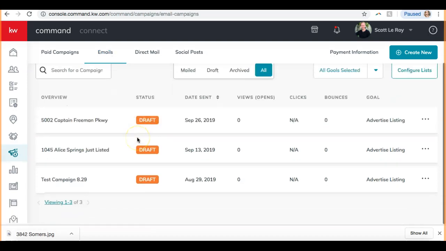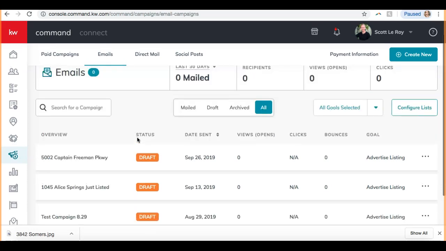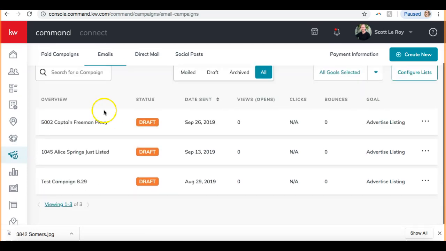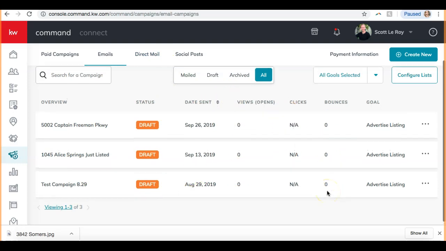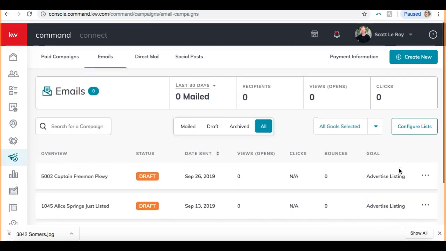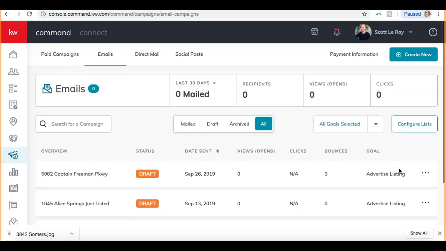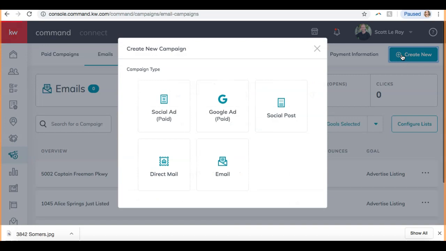So down below, you can see any of the email campaigns you have set up, the name, the status, the date sent, how many people opened it, clicked it, and how many bounced, and then the goal. So if I wanted to create a new email, I can go up to the top and click Create New. And I'm going to choose the option for email.